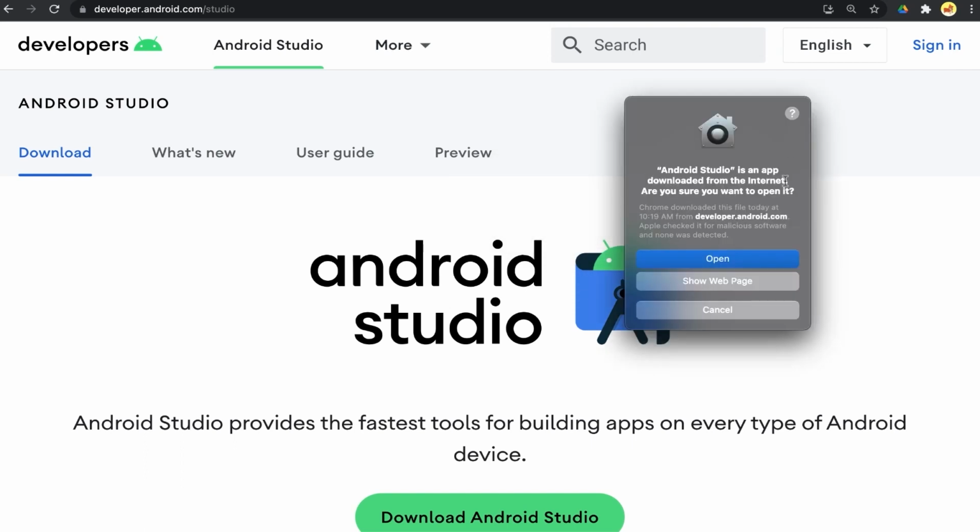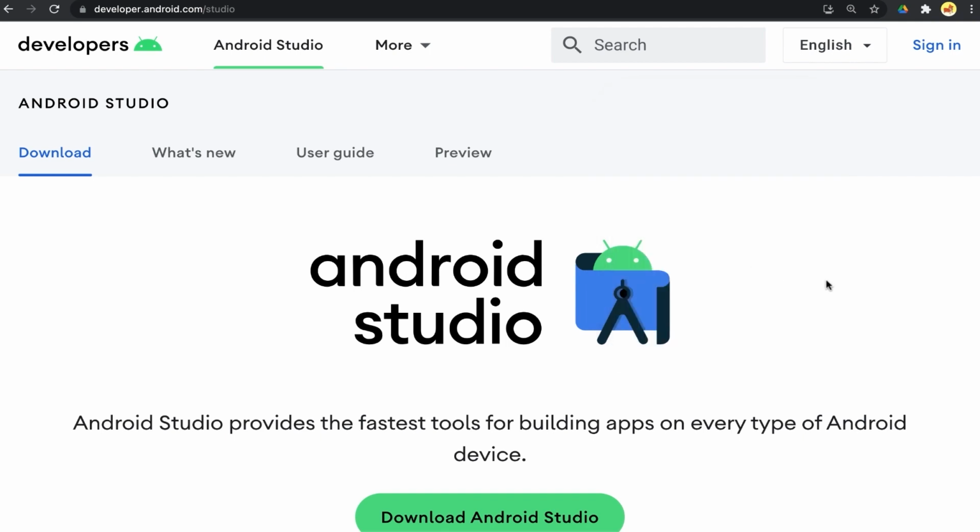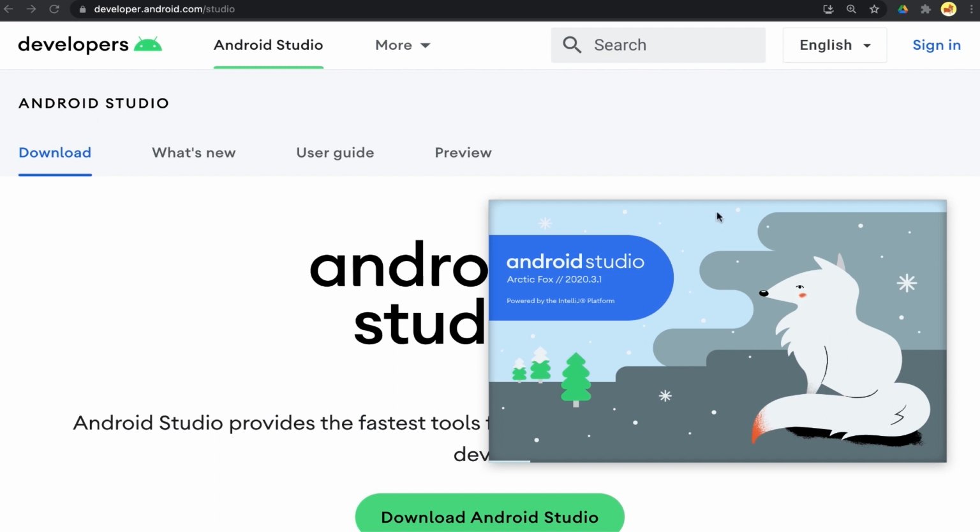Android Studio is an app you download from the internet. You want to make sure that we are aware that this could also be malware, but we know that it's trusted, so I'm going to say Open Anyway. And there we go, now it is starting. Android Studio at this point is called Arctic Fox.